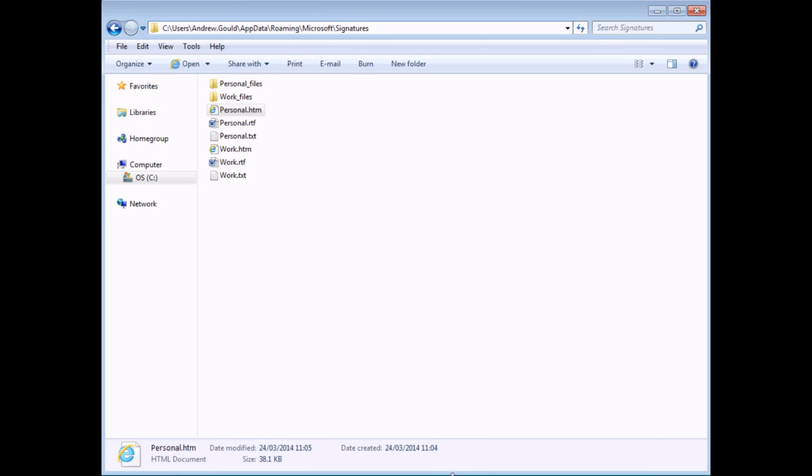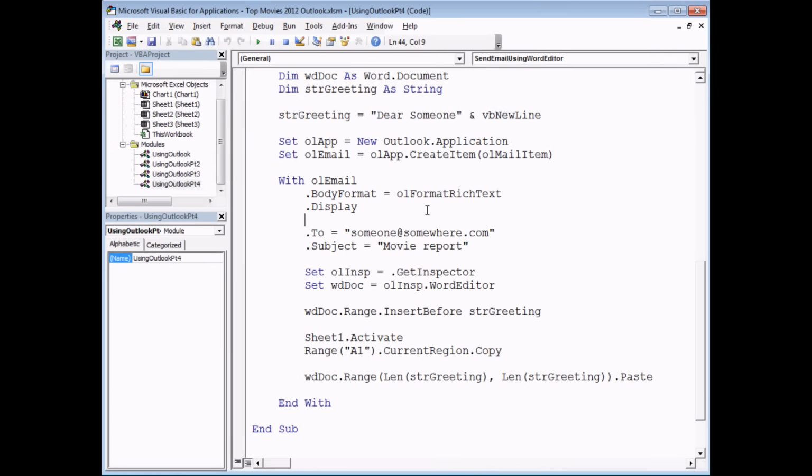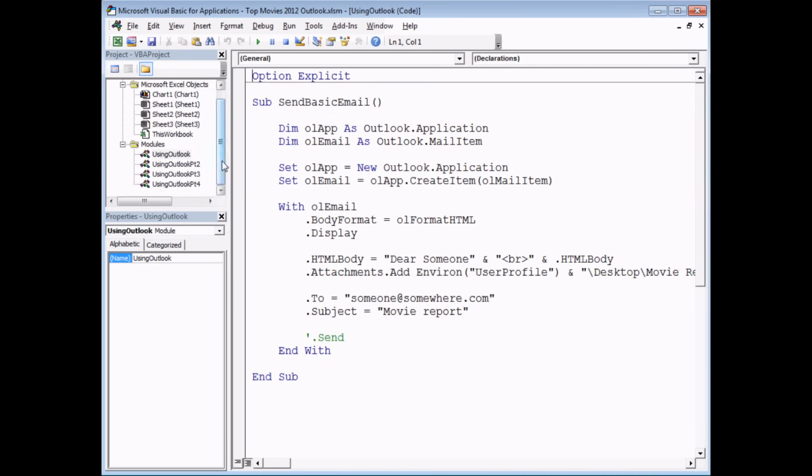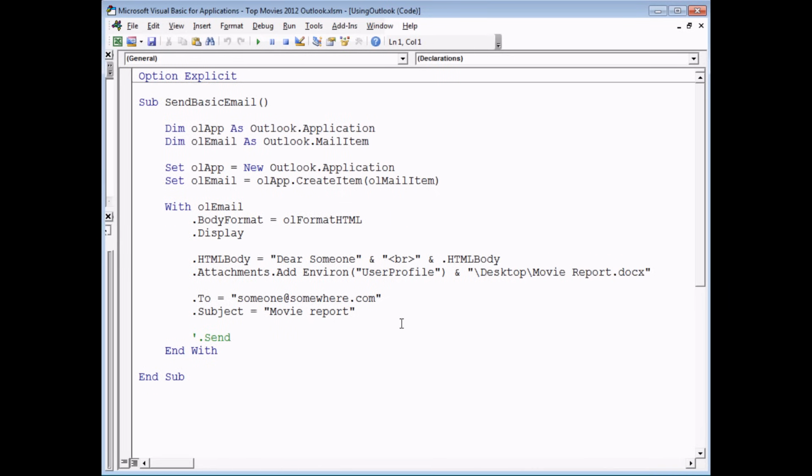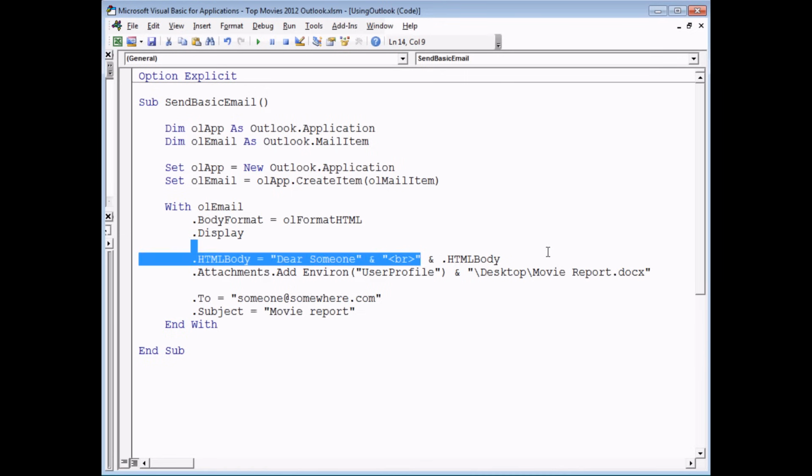So let's start by going back to the VBA editor, and I'm going to go back to a very, very basic version of our email code. I'm going to go back to the original using Outlook module, and this is where we ended up with our first basic emails. We'll modify this one to create the email and choose the correct signature. I'm going to start by tidying up a little bit in this subroutine. I'm going to get rid of the send method that we added in for demonstration earlier, and I'm also going to get rid of the bit that adds on or concatenates the current HTML body. So that's how we added the signature earlier. We're going to do this in a completely different way this time.